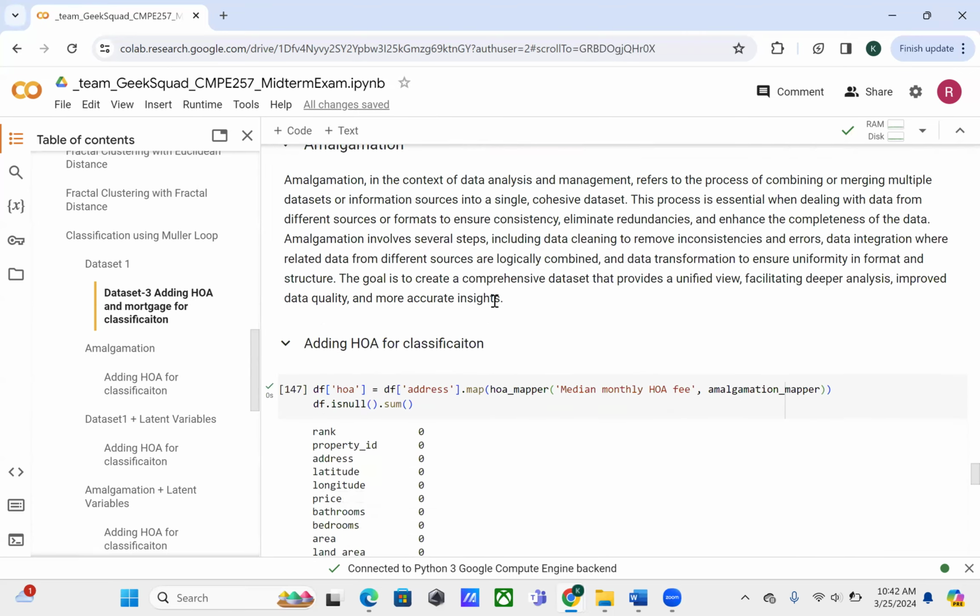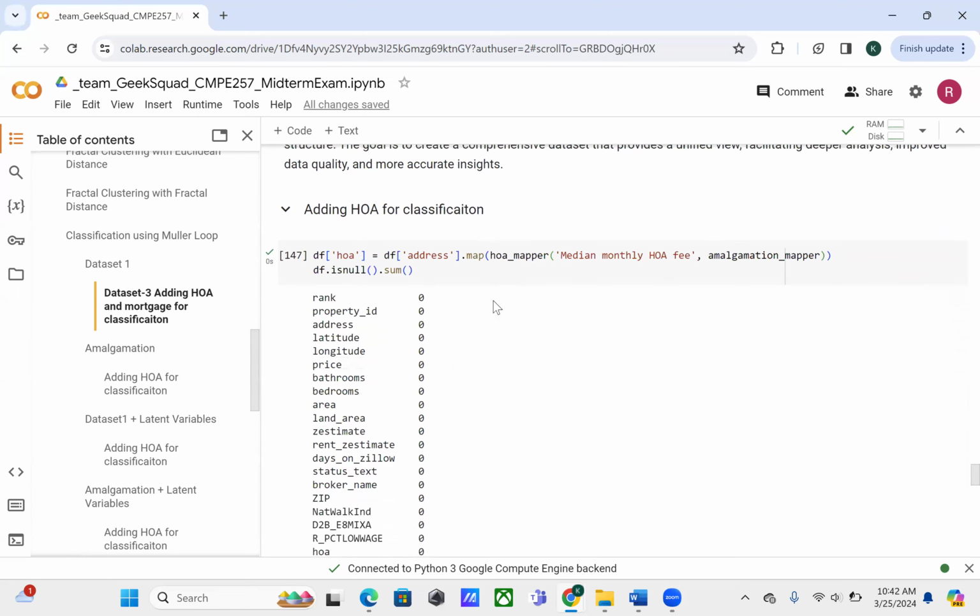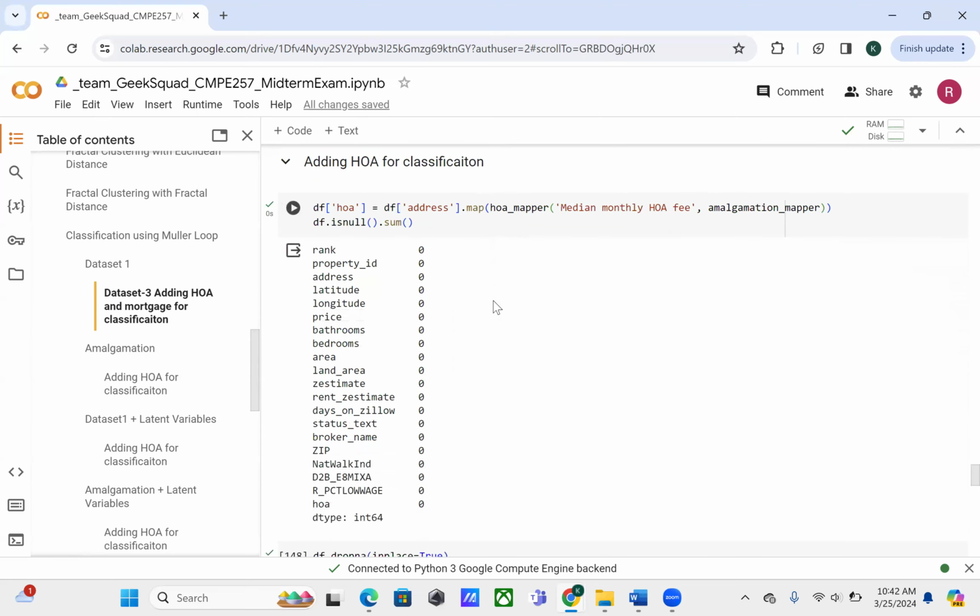Then the amalgamation is done. Here, amalgamation in the context of data analysis and management refers to the process of combining or merging multiple data sets or information sources into a single, cohesive data set. This process is very essential when dealing with data from different sources or formats, to ensure consistency, eliminate redundancies, and enhance the completeness of the data.